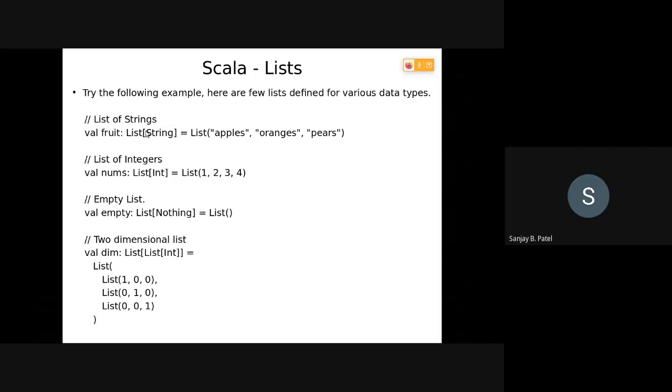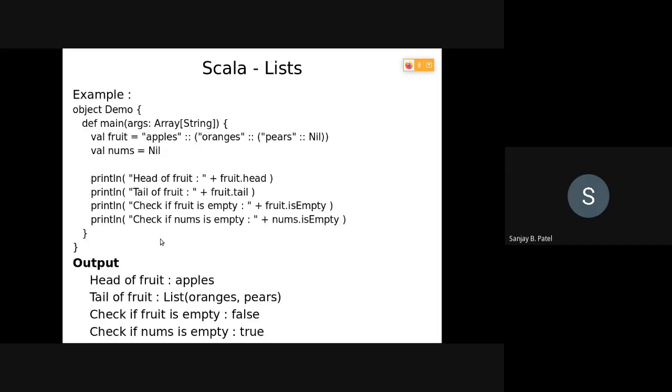Just change the string to integer, but an integer has no single quote or double quote, whereas a string must be in double quotes. We can also make an empty list: we write nothing here, and it returns the empty list. We also have a two-dimensional list, a list inside a list, like a matrix.